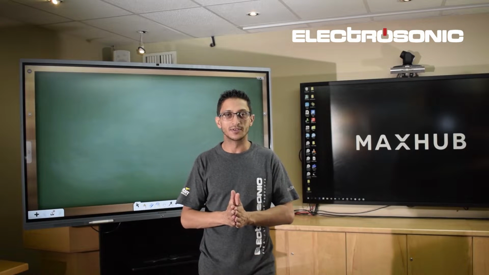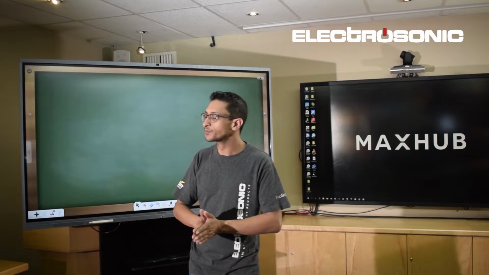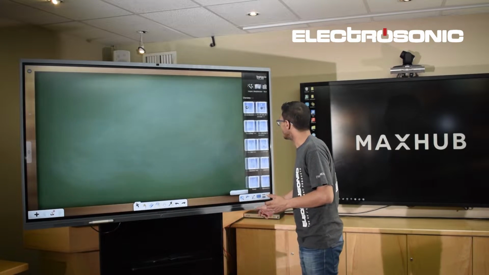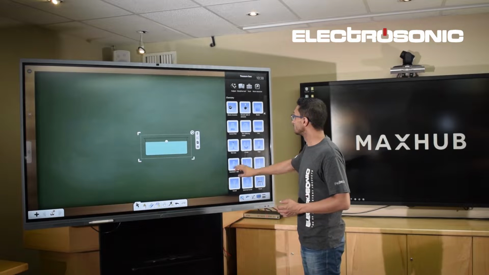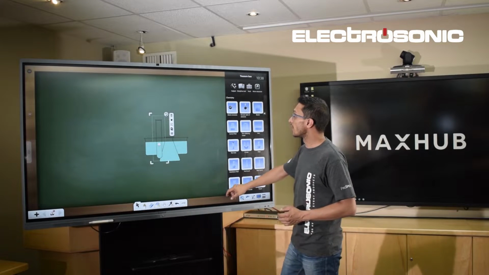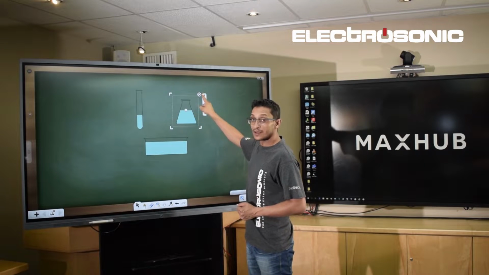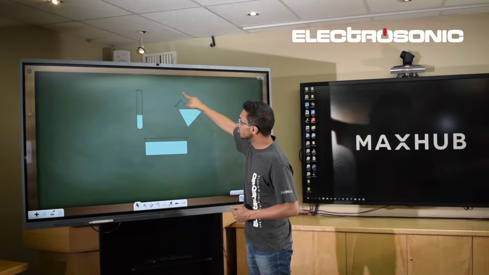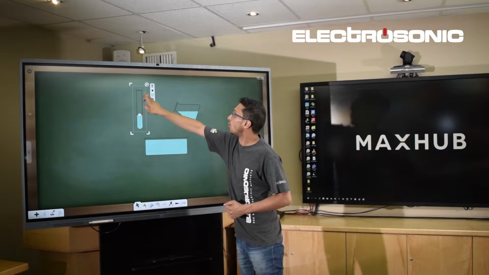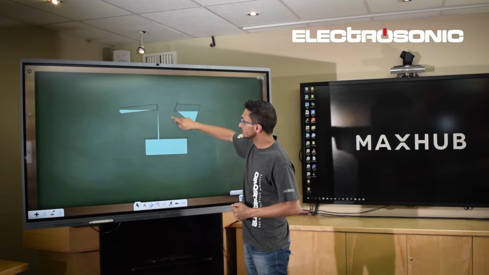With regards to chemistry, the MAXHUB can become fun. For example, the educator could choose a sink, a test tube, and a flask. And yes, the MAXHUB is animated. You are able to pour liquids from the flask or the test tube into the sink.